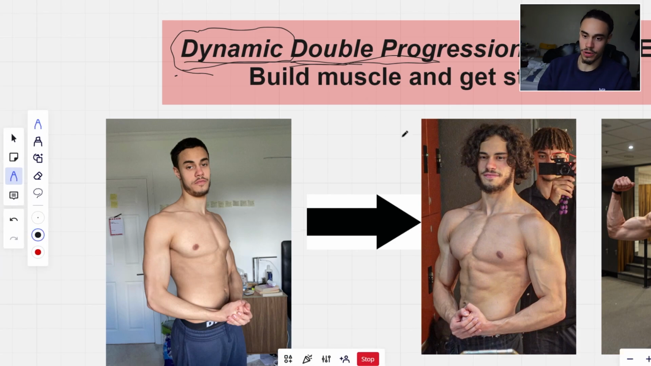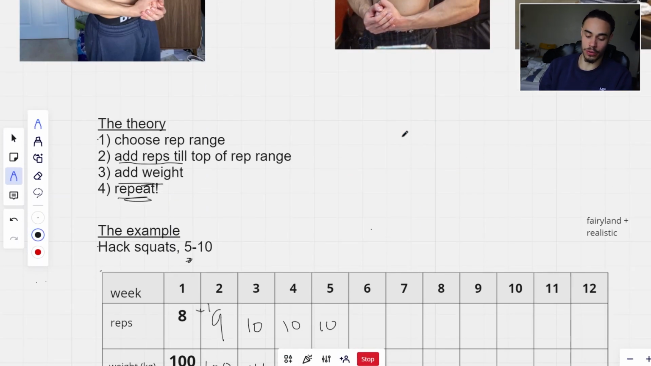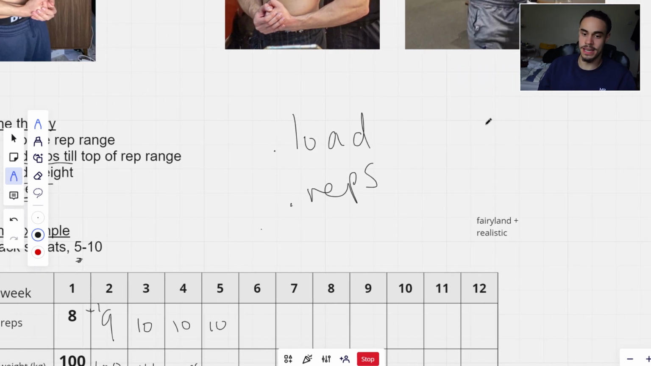So in this model of progression, the two variables we are progressing are load, so the weight on the bar, and reps. Now, when it comes to progressive overload, there are other variables that can induce progressive overload. So for example, something like tempo, something like rest times. So tempo is like how slow you do the negative. Rest times is how long you rest.